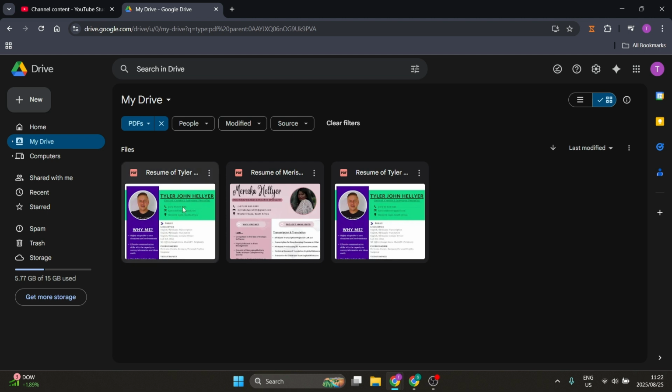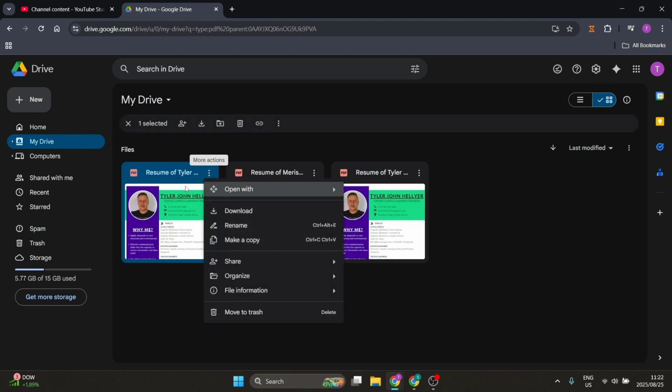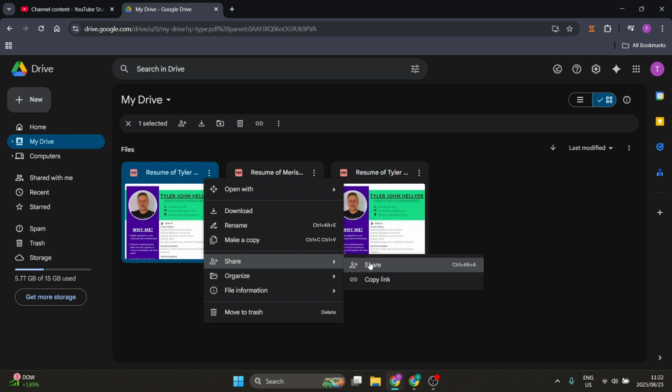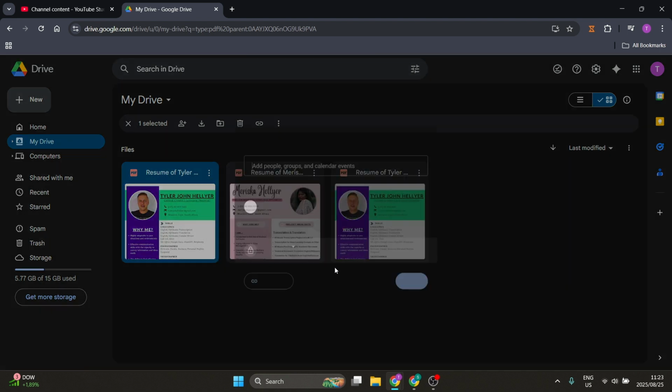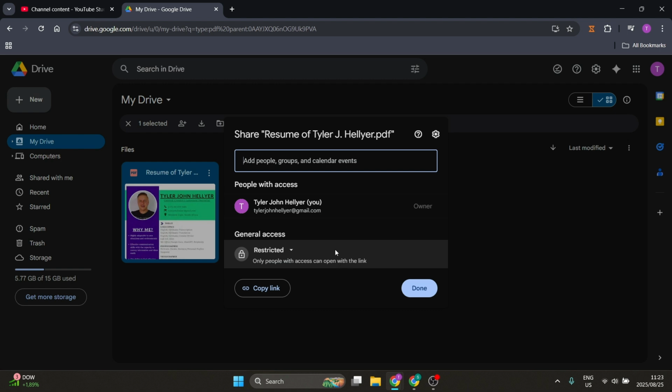Now let's say perhaps I want this one right over here, this PDF, and we're going to go and look for the three dots, and you're going to go down to share, and here you want to click on share. Here you'll be able to manage the access. Of course, you do not want people to have access to take the PDF and make changes to it. Maybe you just want them to view it.